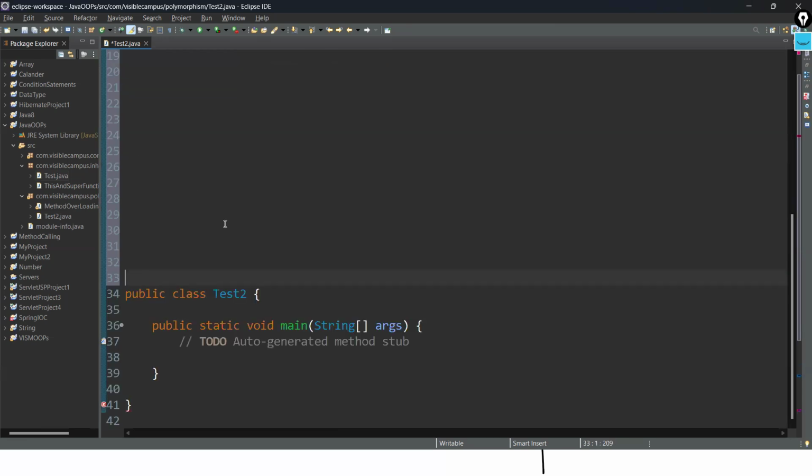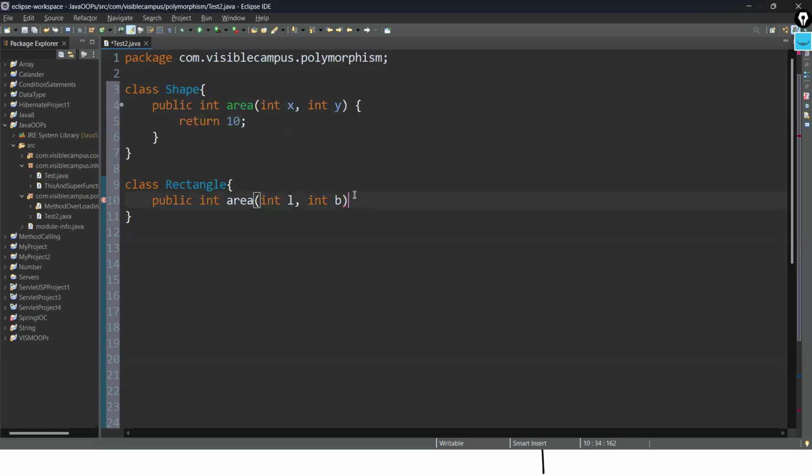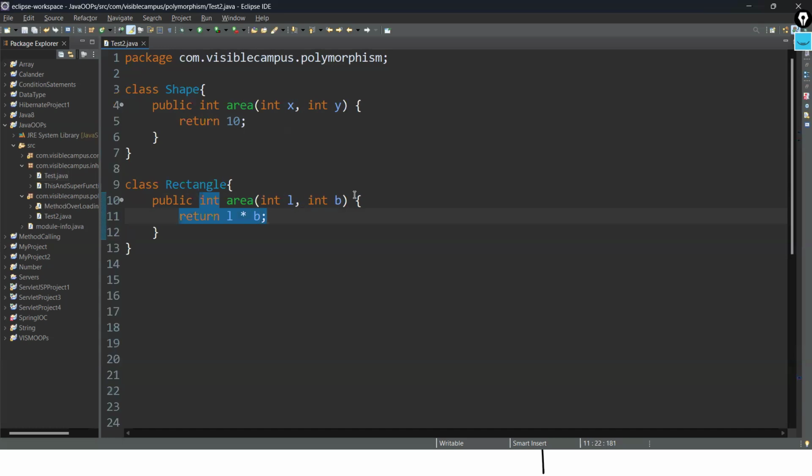Here I'll return what's the logic? L into B. Correct or not? Is it overriding? Yes or no? Is this overriding or not overriding?